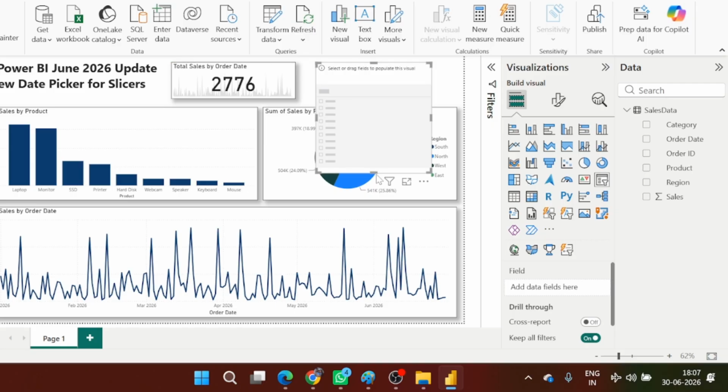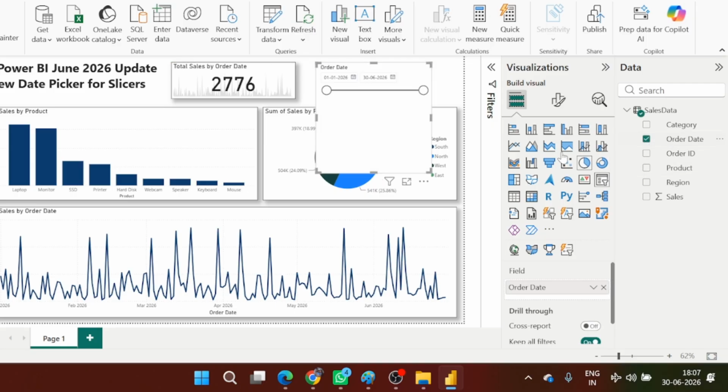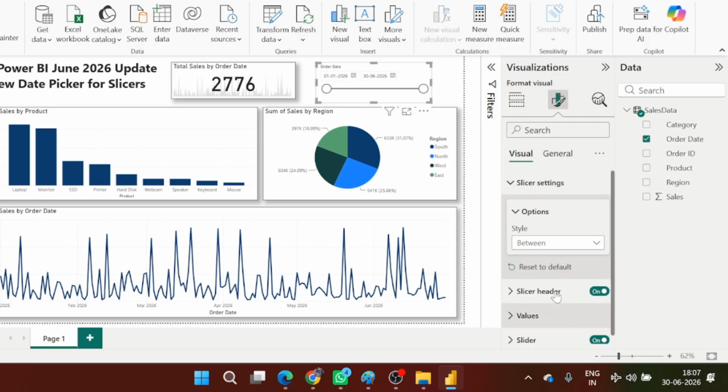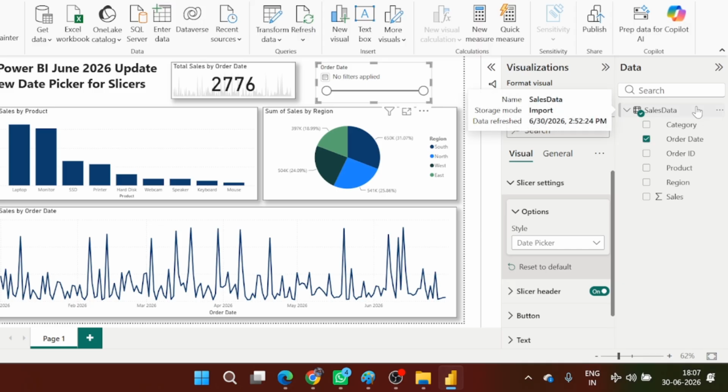I will add date inside. Okay. So by default, it is showing between. So again, what you need to do is go to the slicer setting and select a date picker. That's it. Currently there is no selection in the date, so it is simply showing no filter applied.